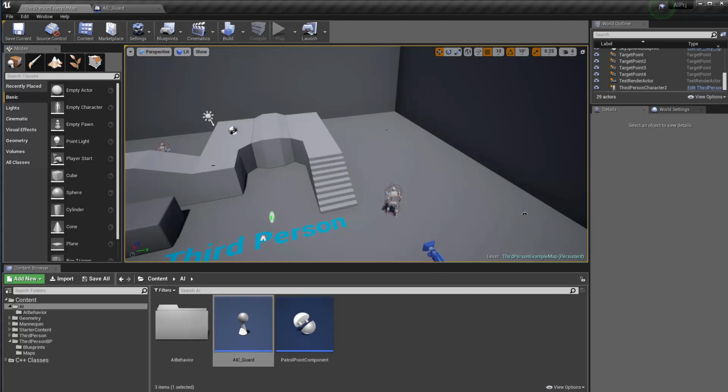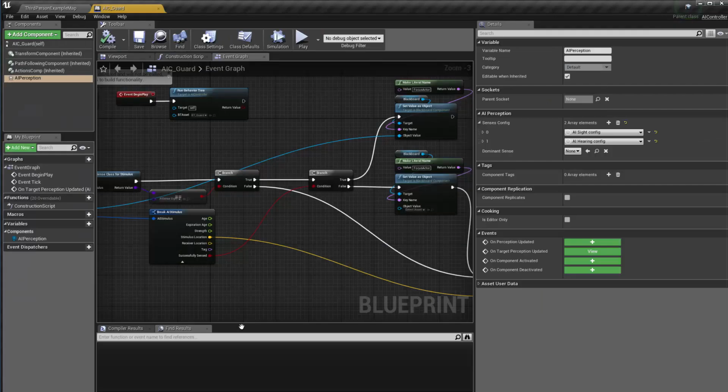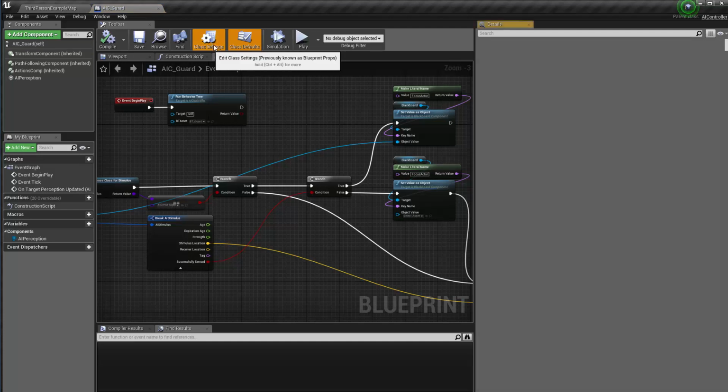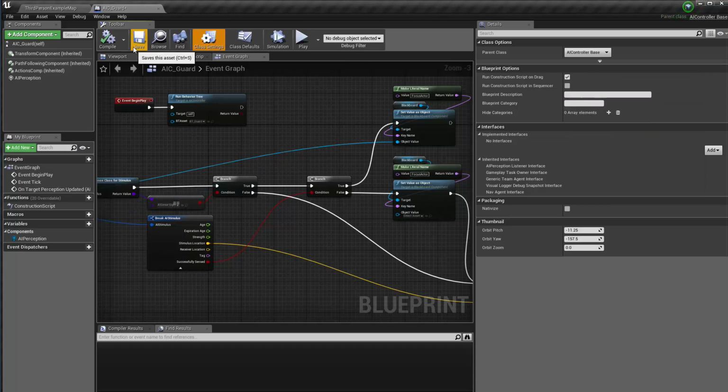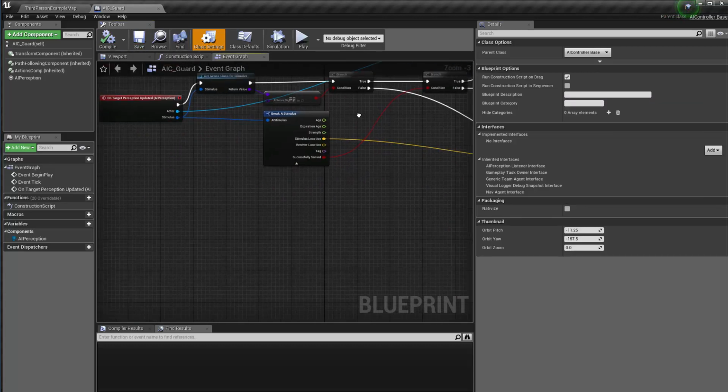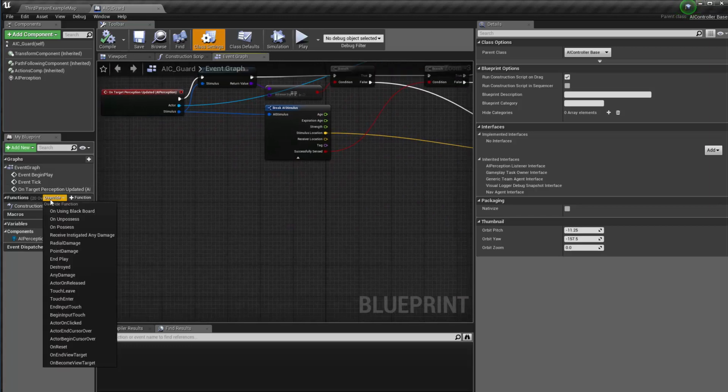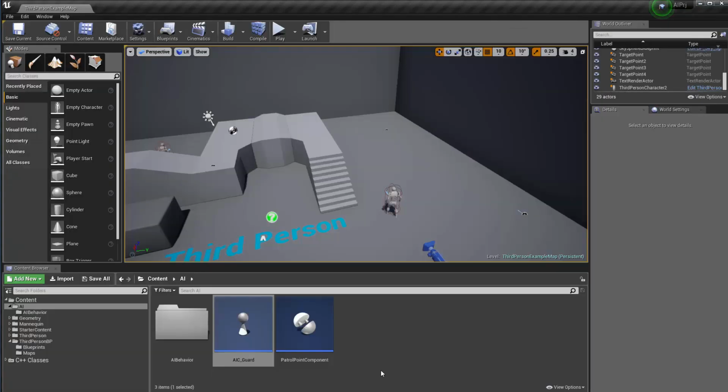Okay, let me pause the video. All right, welcome back. Now, when the compilation is done and successful, go to the AIC guard. I'm going to change the class setting to be based on the parent class, my new class called AI controller base. Okay, and compile and save this. Now if you go to the functions underneath override, you can see there is going to be my determine somewhere. I don't really see it, so maybe I need to reopen this editor to do that.